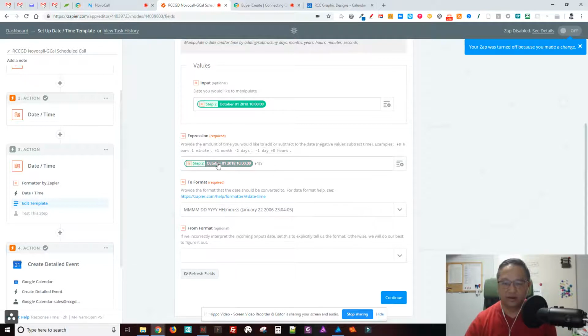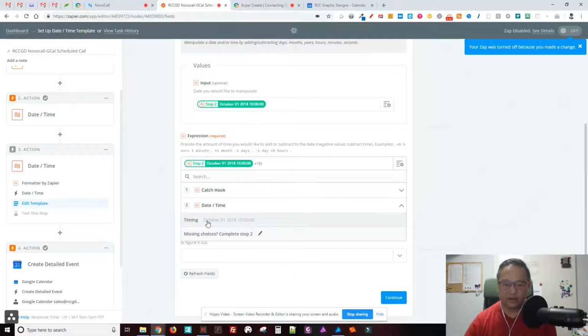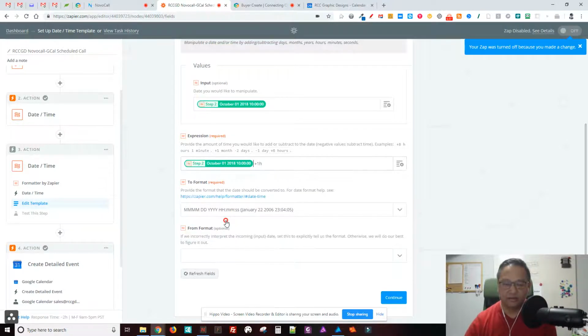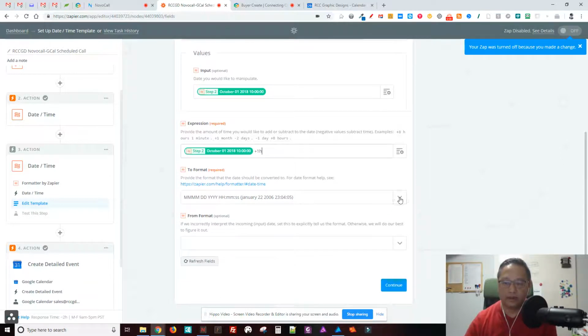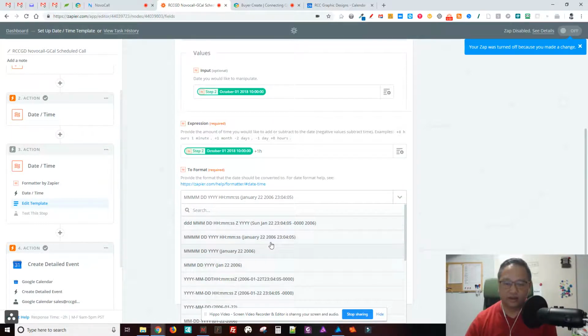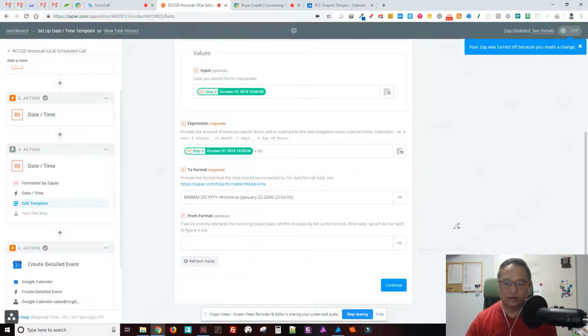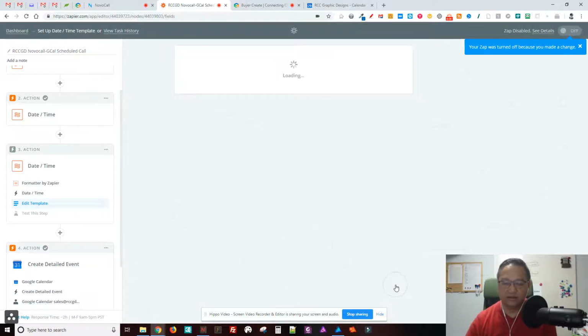And then under expression, we're going to select that timing again, the converted time. And in this case, make sure there's a space in here. And then we're going to enter +1 and then H for the hour. So what this will do is add 1 hour to our start time. And then here, I'm going to select same as before, same format, month, day, year, hour, minutes, seconds, and then click continue.